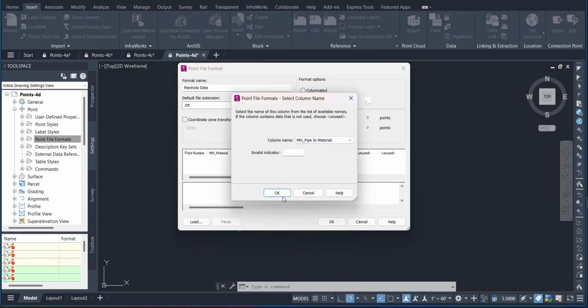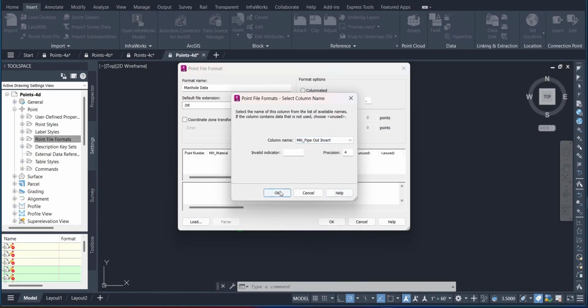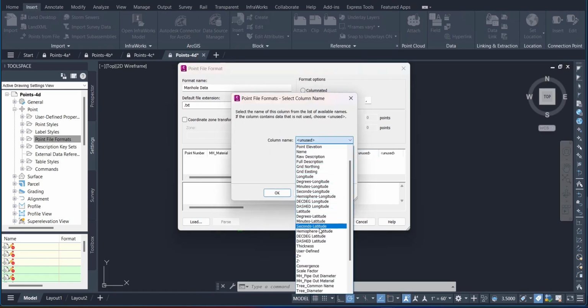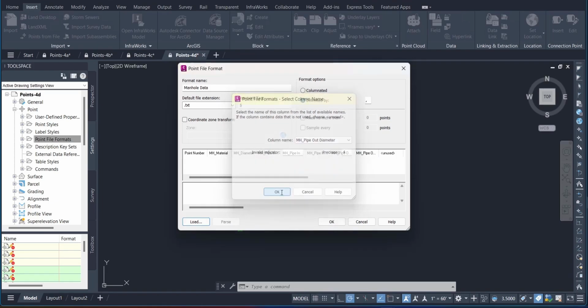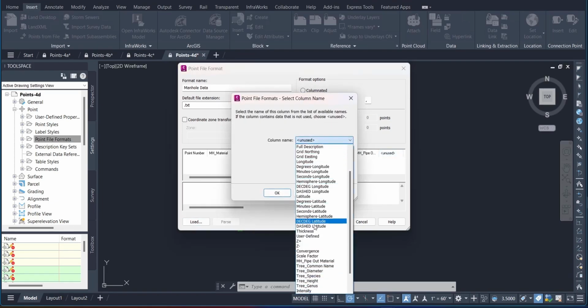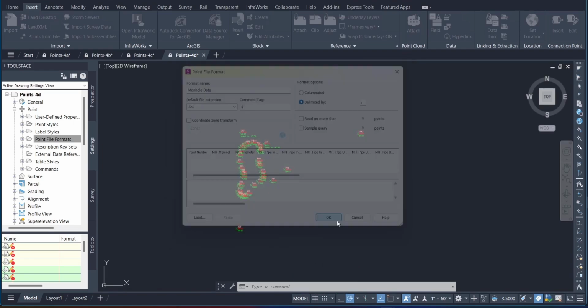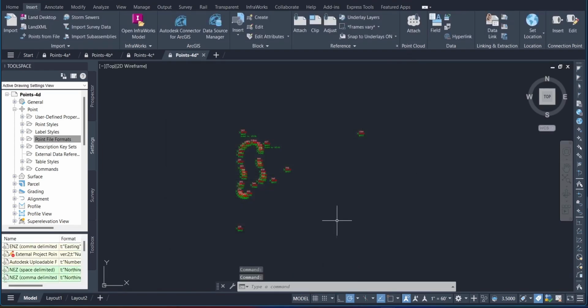Column 5, MH in diameter. Column 6, MH in material. Column 7, MH out invert. Column 8, MH out diameter. Column 9, MH out material. Click OK. Import user-defined property data from a text file.